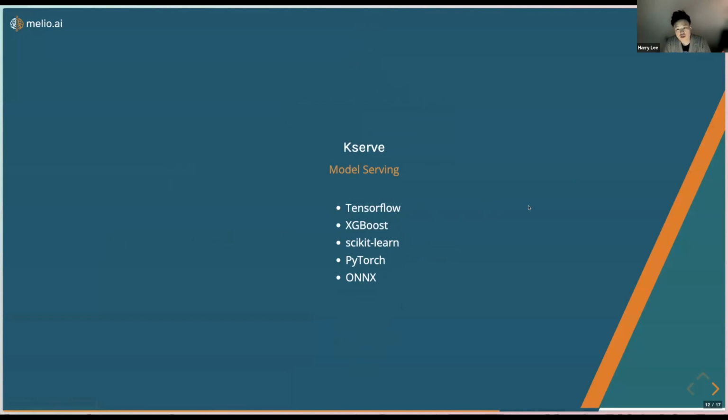Once the model has been trained, it's got to be hosted somewhere. So there's this project called KServe, which originated from the Kubeflow project itself. It used to be called Kubeflow KFServing, Kubeflow serving.